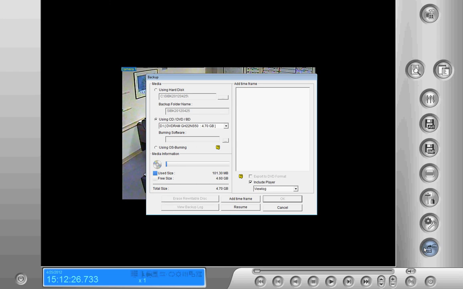Now, there's a couple of different ways that you can back up your video. You can back up your video to a CD/DVD or to a separate hard drive, meaning an external, a flash, etc. Select using CD/DVD to back up directly to a disk, or select the using hard disk option to back up to a hard drive.